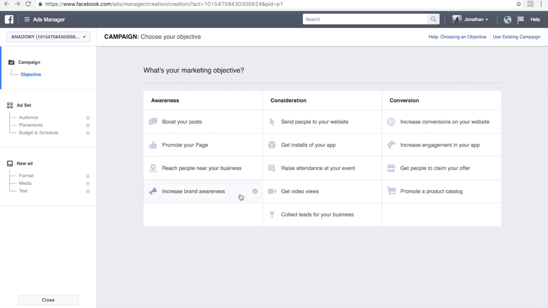The fourth campaign on the page is simply increase brand awareness. Now, this is much like the campaign we just covered, people near your business, except it's not so much on a local scale. It's ideal for getting a maximum number of eyes on your ad without optimization for other engagements or conversions. Now, one possible use for the increased brand awareness campaign objective would be to, quote unquote, warm up your audience with this ad before sending another type of campaign objective to that person.